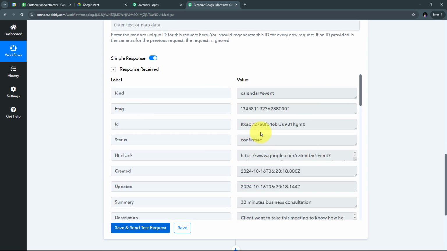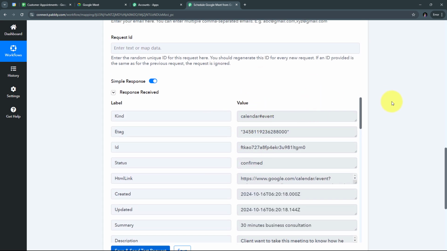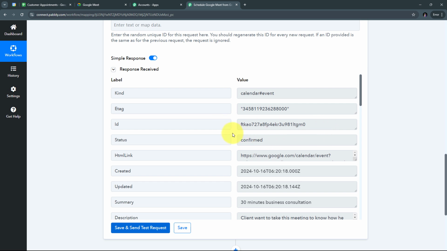And here we can see I have received this response. So this is a positive response, and this means that I have automatically scheduled a new meeting in Google Meet from my Google Sheets. So here to check whether I've scheduled a new meeting in Google Meet or not, let me take you to Google Calendar.